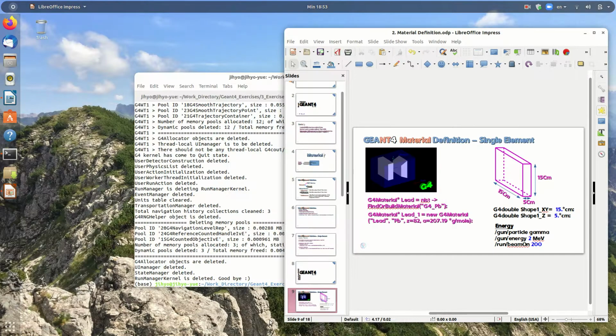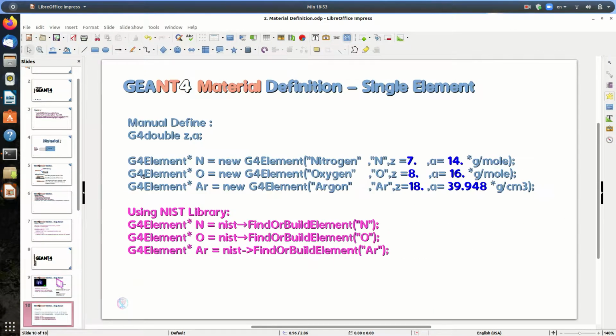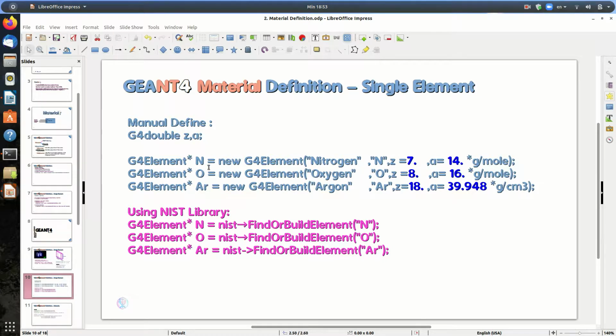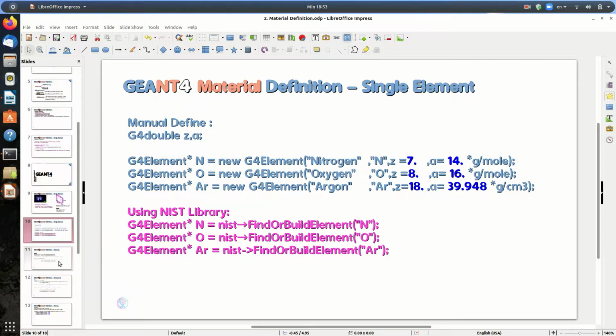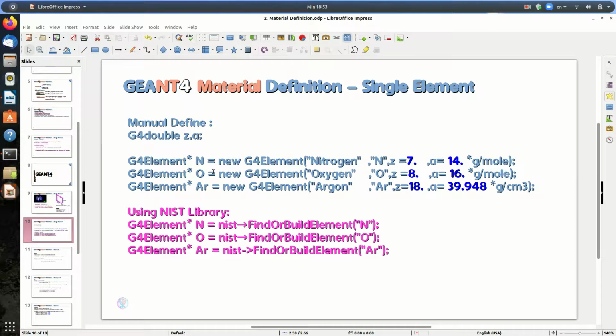Exit. Okay, now we can go further about the manual definition of the element. Like I said before, we need to define the element if we want to define a material which uses this element. For example, when I define nitrogen, oxygen, and argon, it means I want to define the air material. So maybe I can go forward with this one.